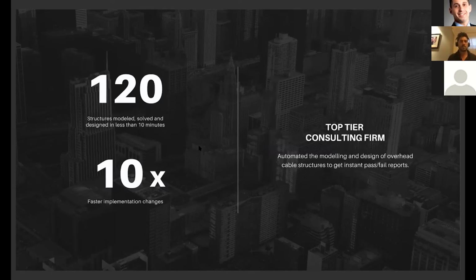And that's provided a 10 times faster speed when they had to implement changes. So for instance, if the client wanted something a bit different, they were able to change that, retest everything at an extremely fast pace, saving them a lot of time and money.